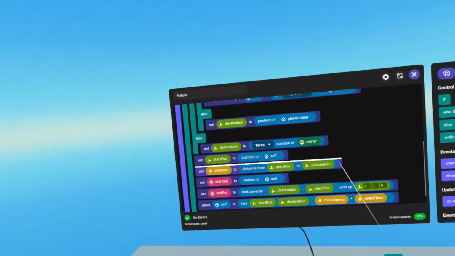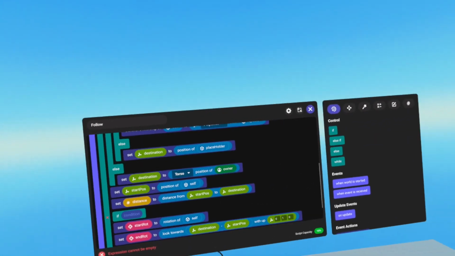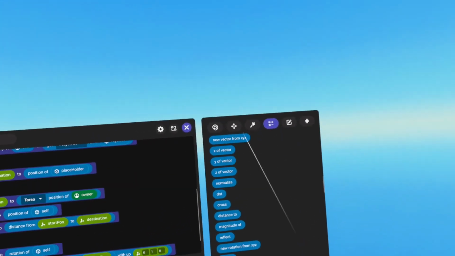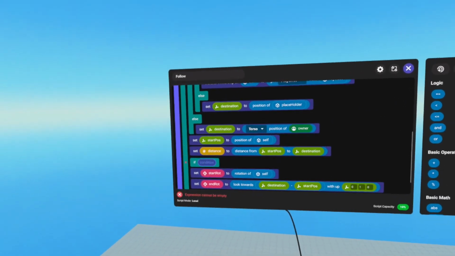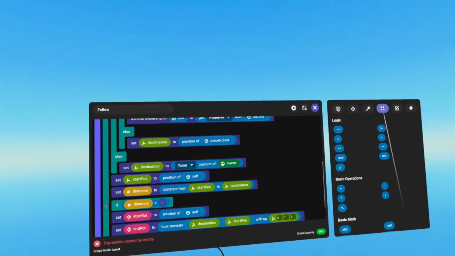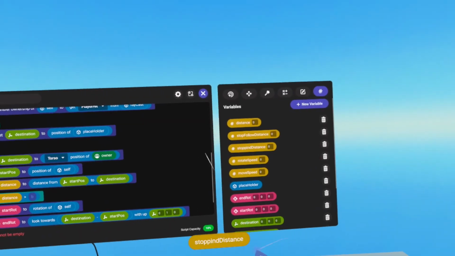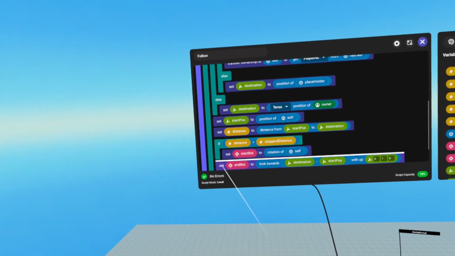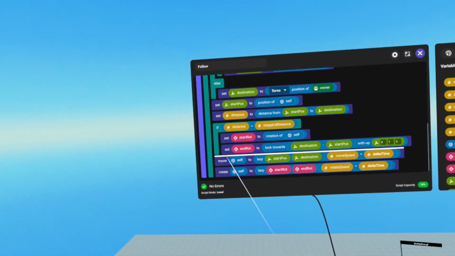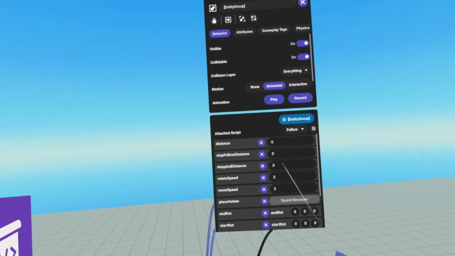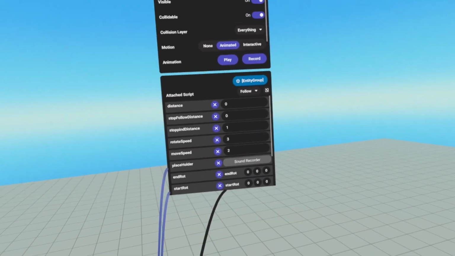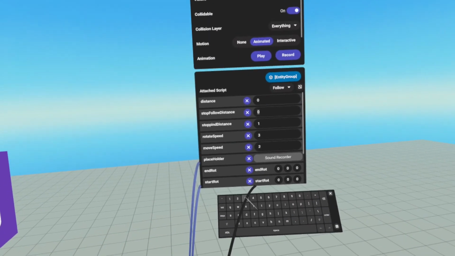And then we'll check if our distance is greater than our stopping distance. So we're going to go to our operators under logic. We're going to grab a greater than sign. And then if distance is greater than our stopping distance, we will set these. So now we got to set those variables. Our stopping distance we can set to 1, and then our stop follow distance we'll set to 3.